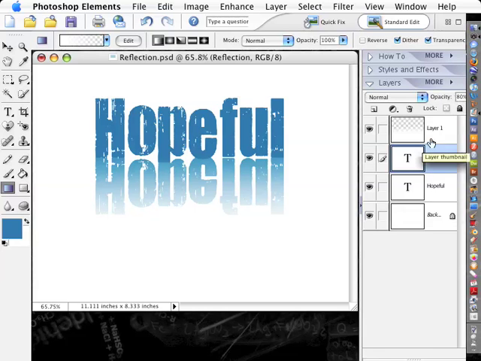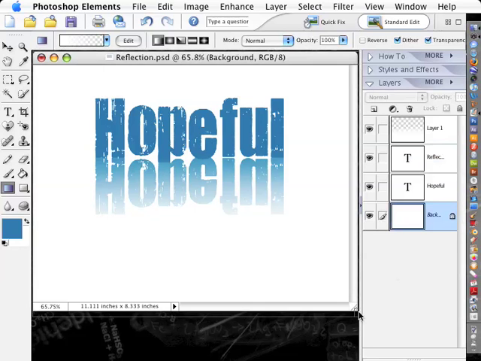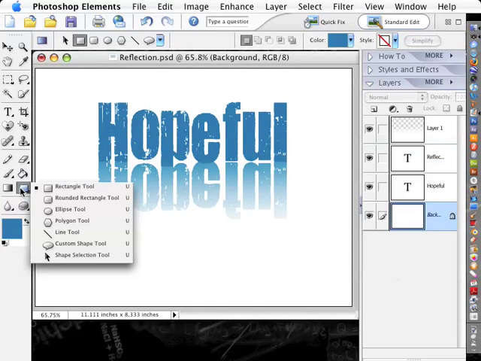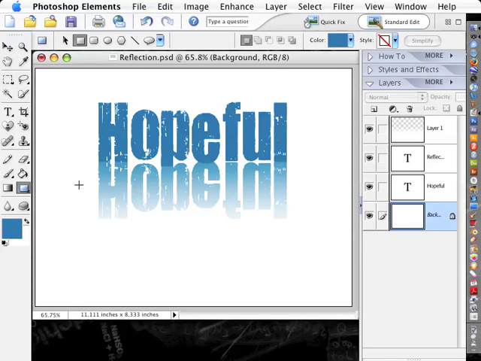That's looking pretty good. I'm going to click again on the background layer, because we want to put this next little thing right on the background layer. I'm going to open this up a little bit so I can see around the edge. Now, right here, you're going to have a shape. It could be the custom shape tool. If you click on that, rectangle tool. Click on that.